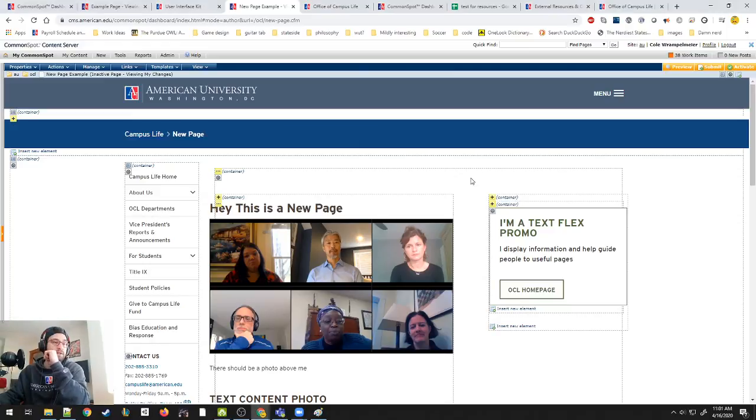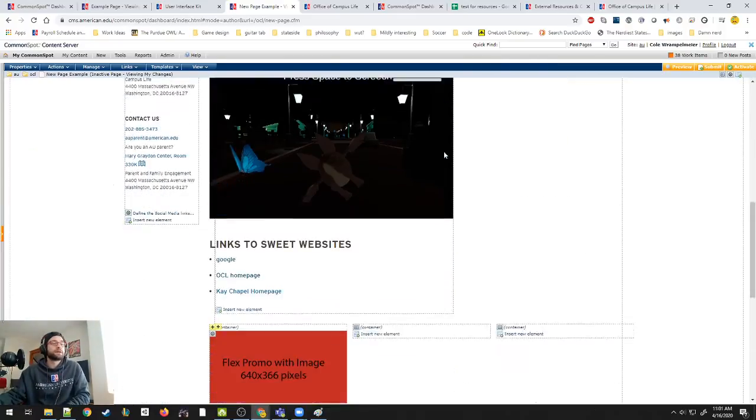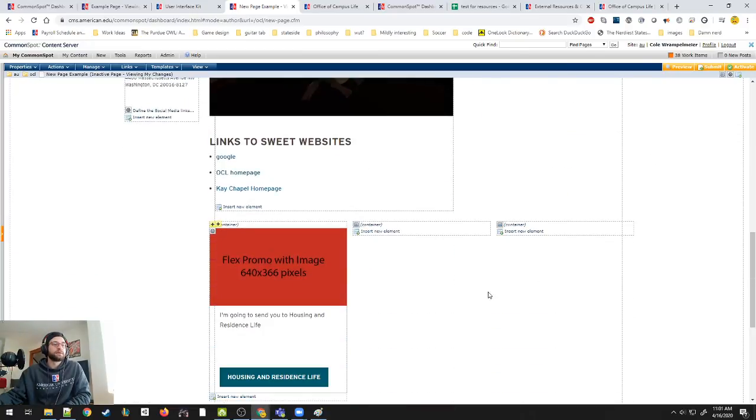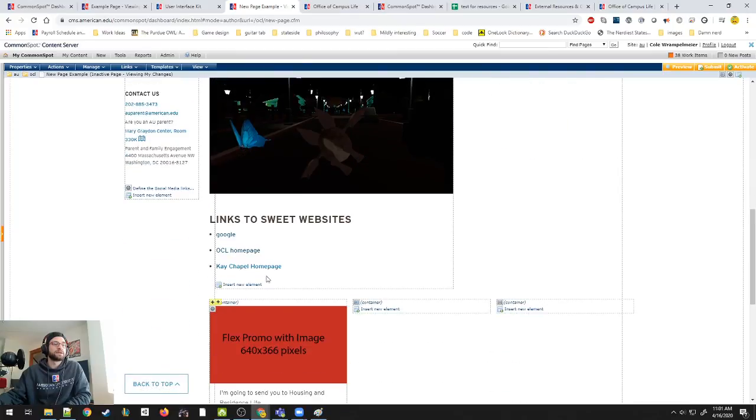Anyhow, questions for later. Okay, so I'll do a supercut of this, but this is the basics. Add a text block. Add a flex element. Add more flex elements. Add images. Add links.